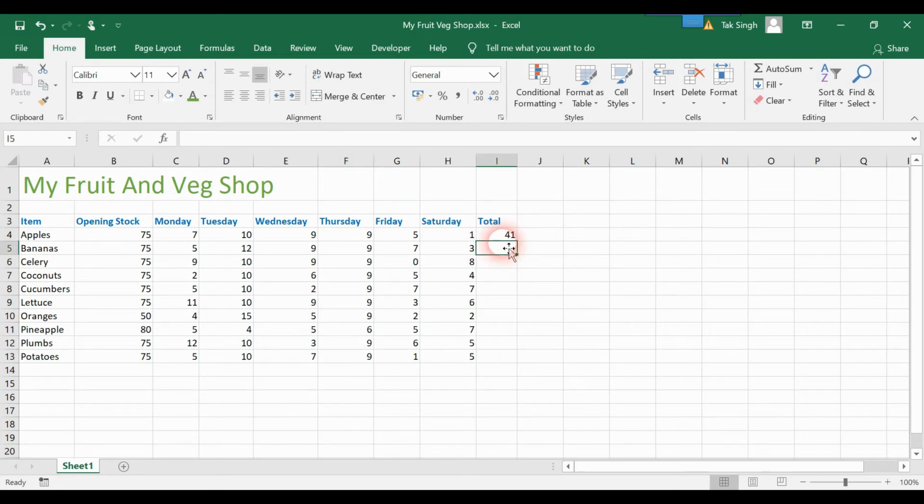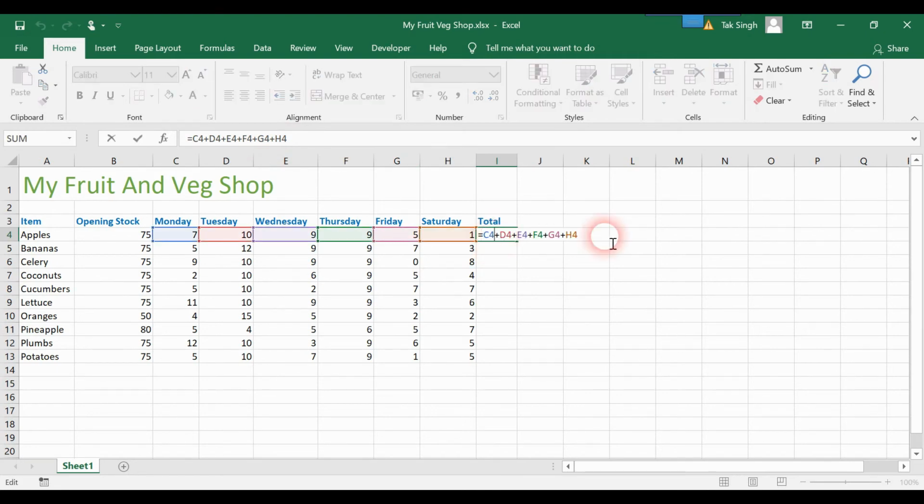Now when you click on the cell containing the total, in the formula bar you can see the formula being used. If you double click it, it will show the formula and clearly highlight the cells that have been used in the formula.